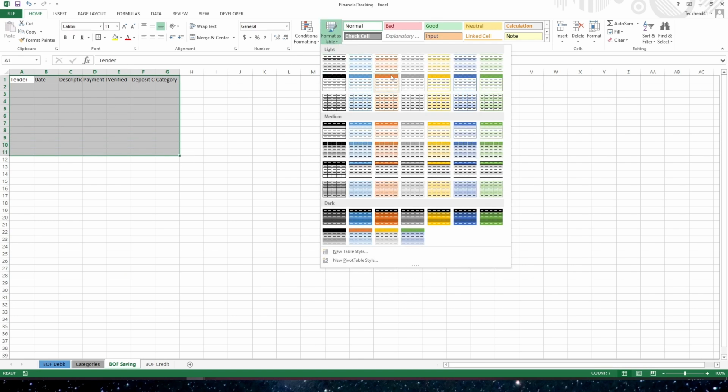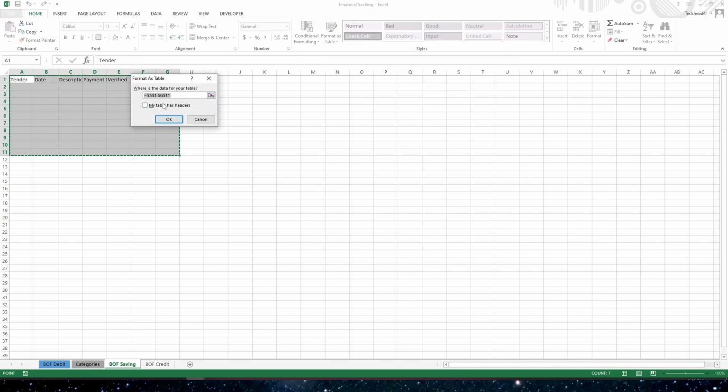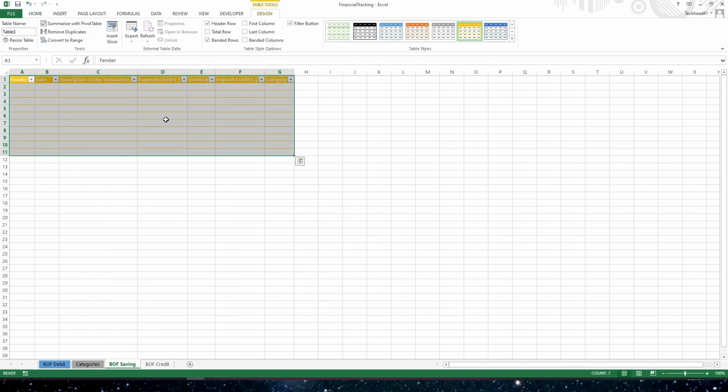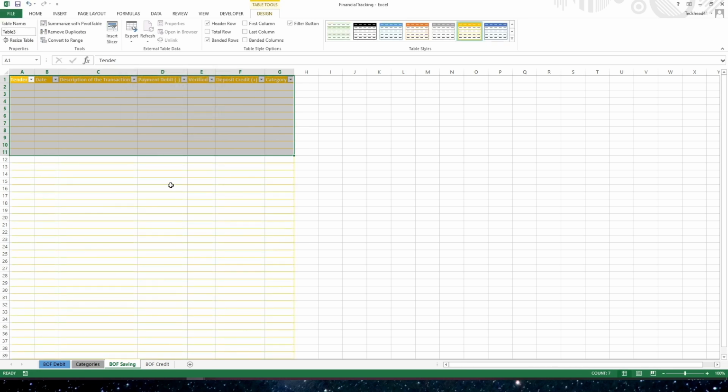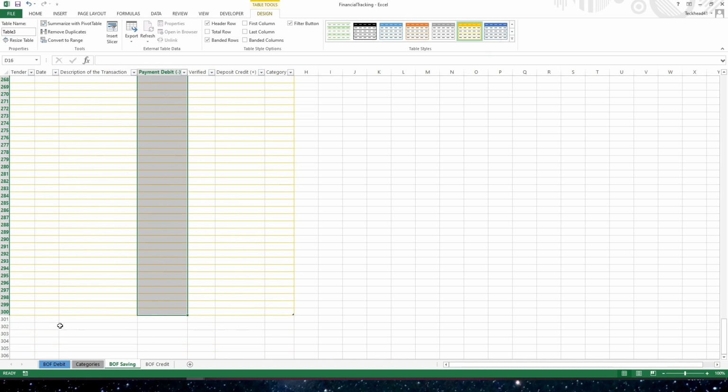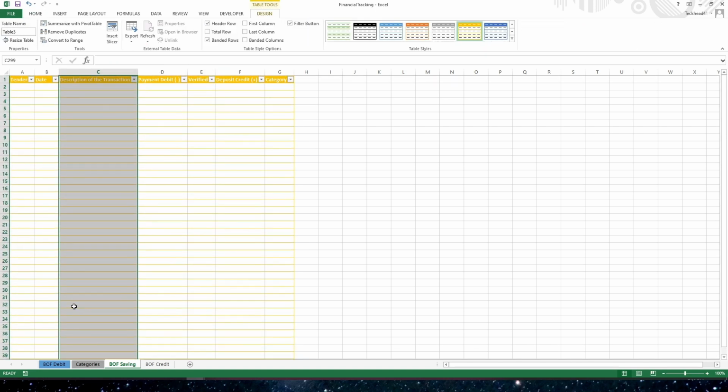I'll format it as a table. Checking that we do have headers, because we do. And then I'm going to resize this table. And instead of ending at 11, I'm going to end at 300 and click OK. Boom! It's now a 300 line table. And I can prove that. I can hit Control Shift down, and look at that. The table stopped at 300, just like I asked. Wild, I know.